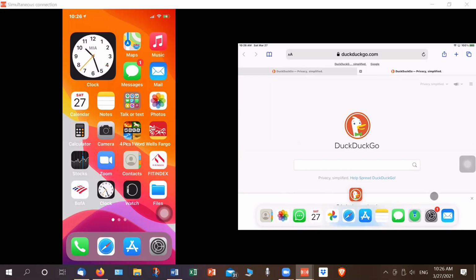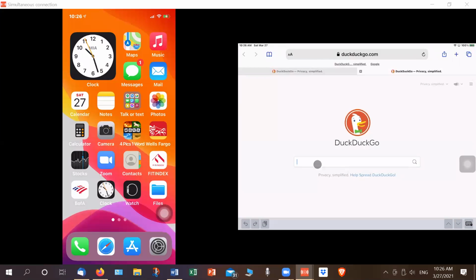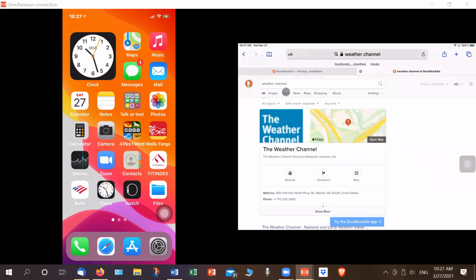Yes, but you got DuckDuckGo up there. Don't worry about that. Doesn't matter what I want. Huh? Doesn't matter what's on the big screen. We're just trying to get two applications open at the same time. Okay? I'll make DuckDuckGo go to weather. I'll go to the Weather Channel. Okay.